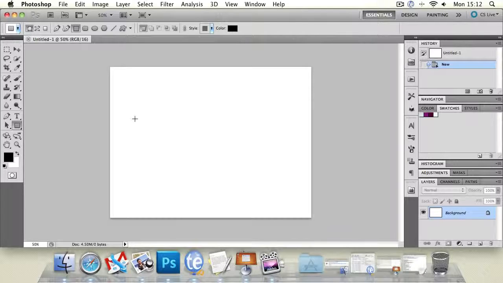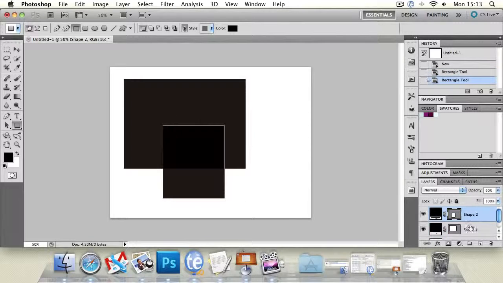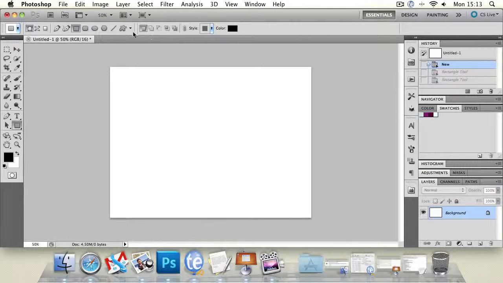This is the rectangle tool. We can create rectangles with it just by clicking and dragging. It will create it in our foreground colour, i.e. the colour we've set up here. And it creates each new shape as a new layer, as you can see down there. So that's the rectangle tool.